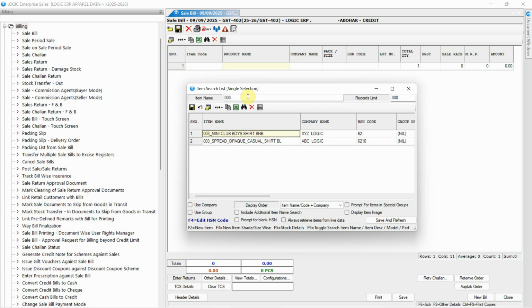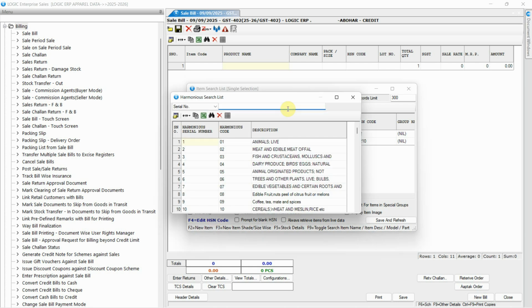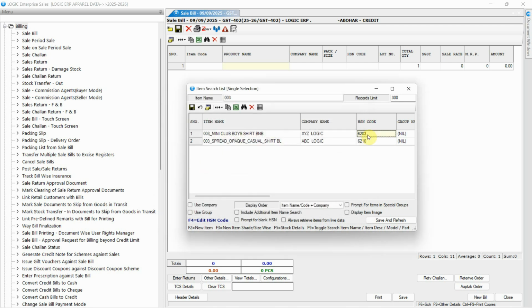As observed in the item search list, the HSN code of the selected item is displayed as 62. To edit the HSN code, press F4 on the selected item. After that, the Harmonious search list window will open. Let's modify the HSN code. The modification has been successfully applied.